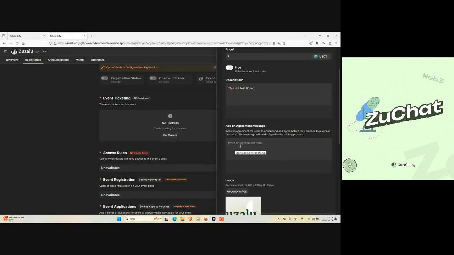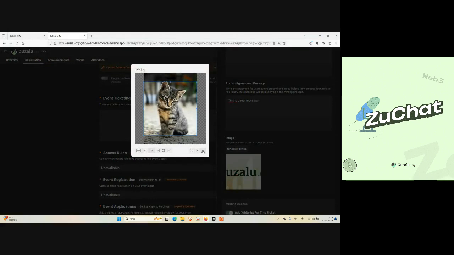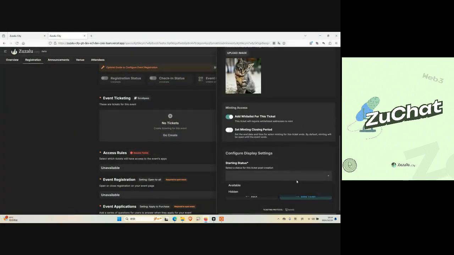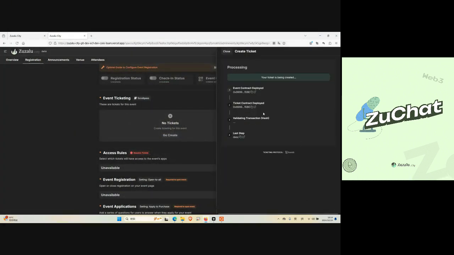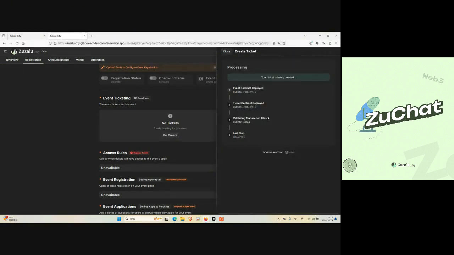Here we can also let users add an agreement message for every ticket, so that when a user tries to mint the NFT, they will need to agree to this agreement message. Those images. Okay. So just like this, I will have my first ticket.